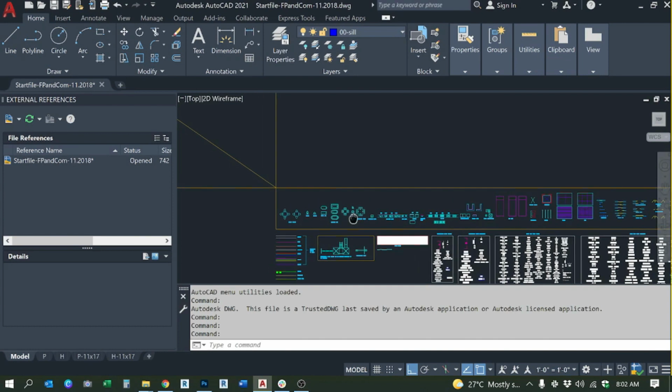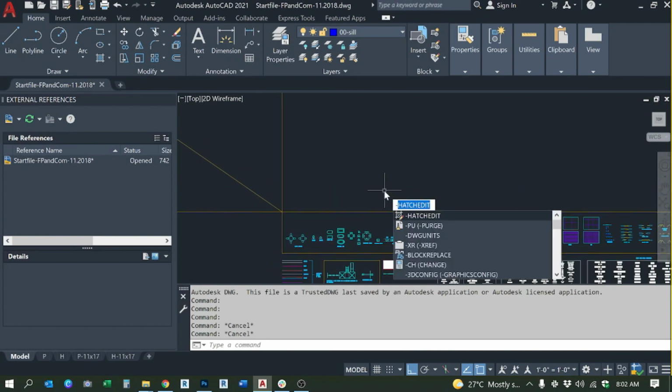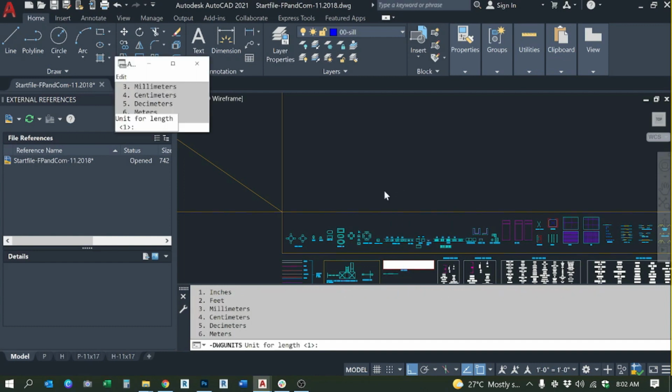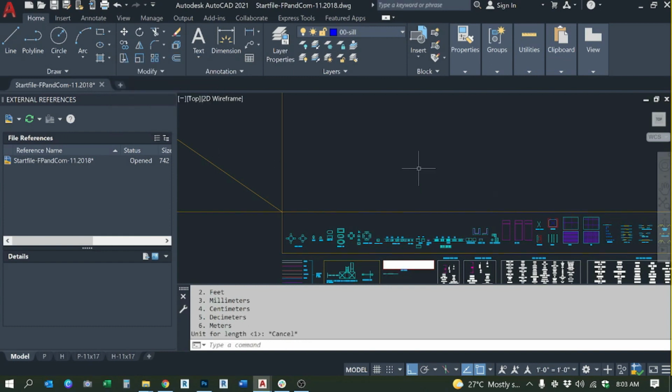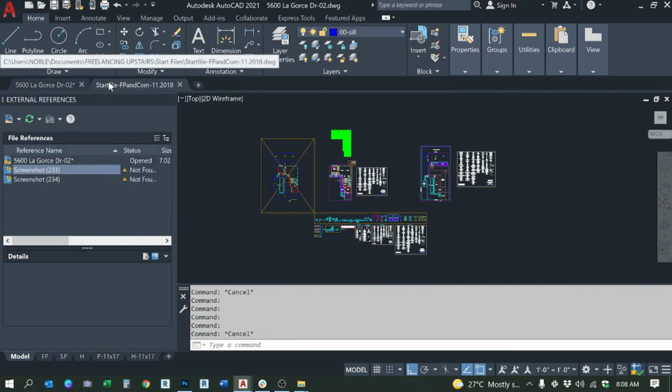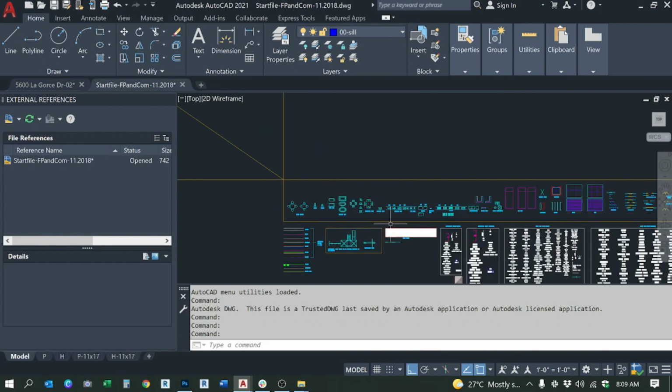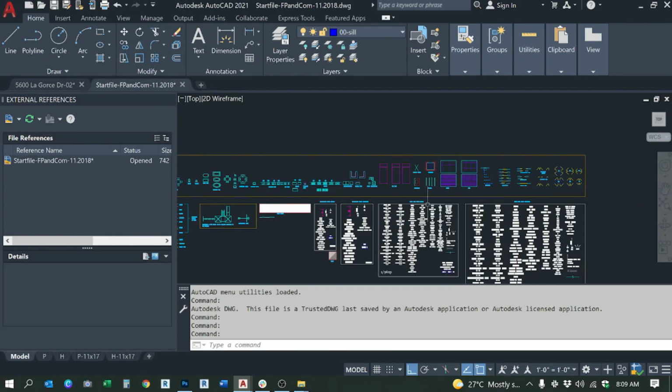meters or metric. Just type negative DWG units and then enter. You can choose number 3 or 6 for millimeters. Okay, for now, for this video, I will just use imperial units. Once we open the template or the start file for the floor plan, you'll just apply this template.